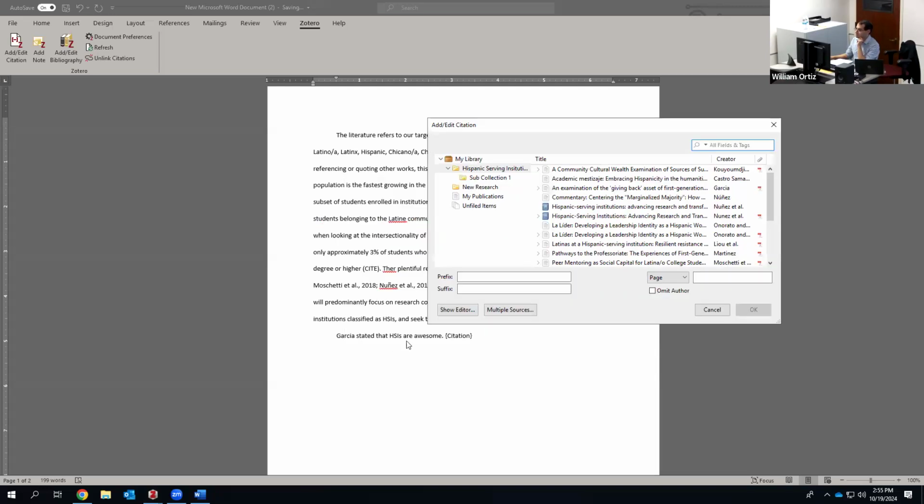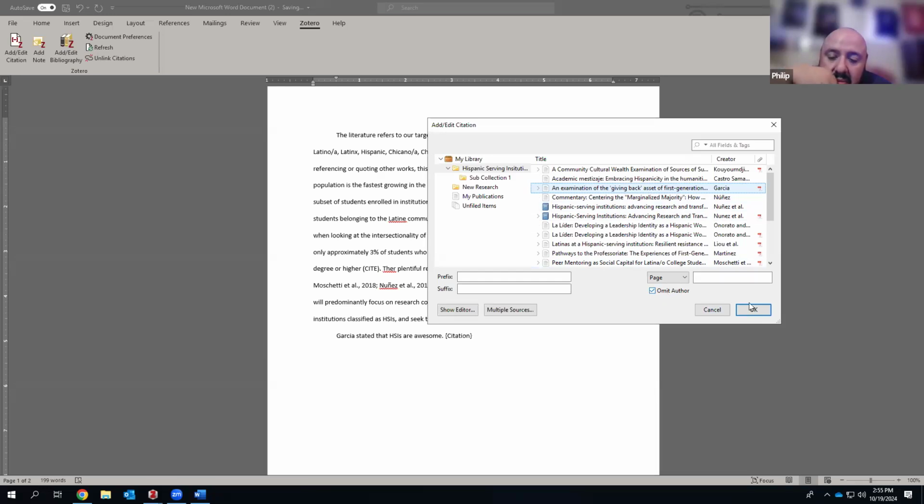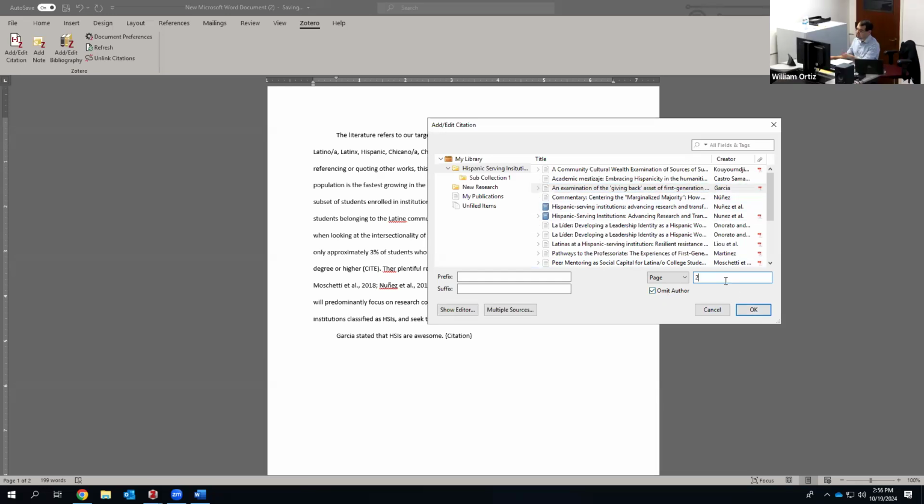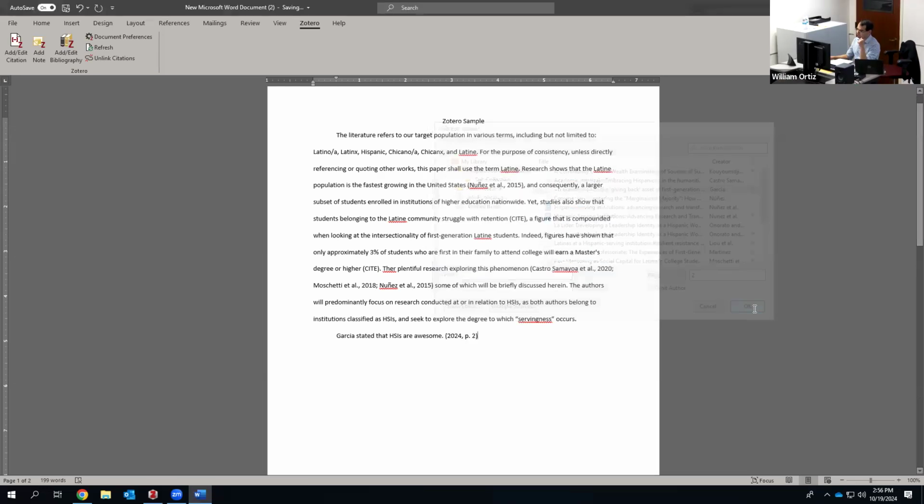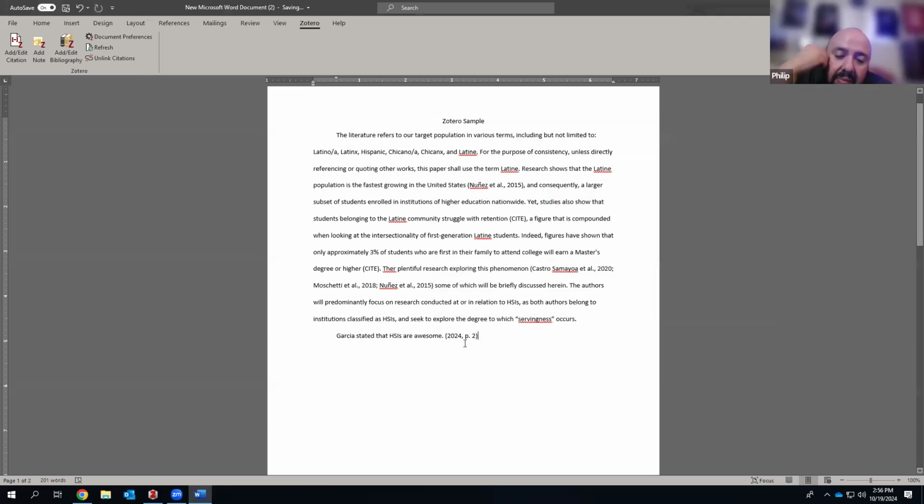So if you do it individually, like the way I'm doing it, if I click on omit author down here, it'll get rid of the author. So if I'm citing Garcia, but I don't want it to include her name because I already included the name, then I would hit OK. And let's say it's page 2 or whatever. Then it would include the year and then the page number. I don't know if that's what you're asking. But I think I would have to put the year after her last name, right?